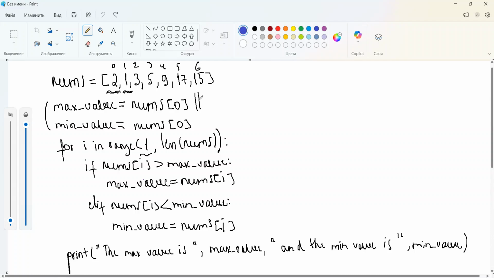All right. So the maximum value right now is 2. The minimum value is also 2. Let's apply another color actually. Maybe this one, yeah. So for i in range 1, so right now i is 1. Let's apply the iteration like this.